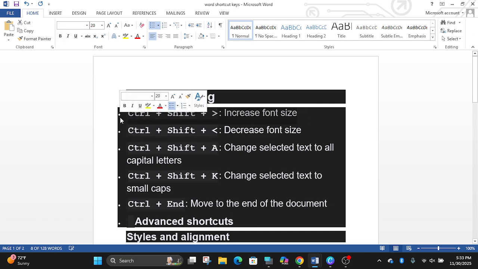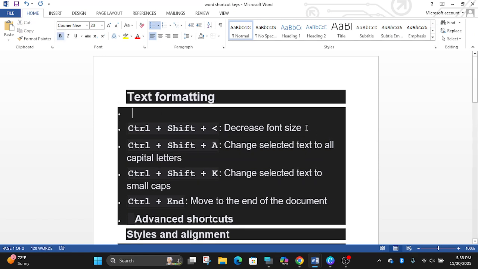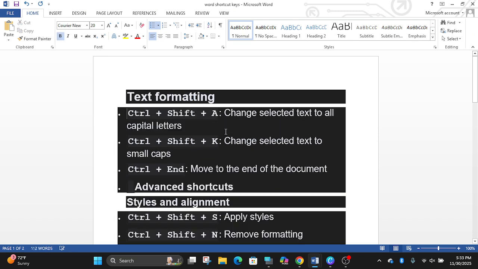At the same time, Control plus Shift plus the less than sign decreases the font size. First press Control, then Shift on the keyboard at the same time without releasing, then the less than sign decreases the font size.